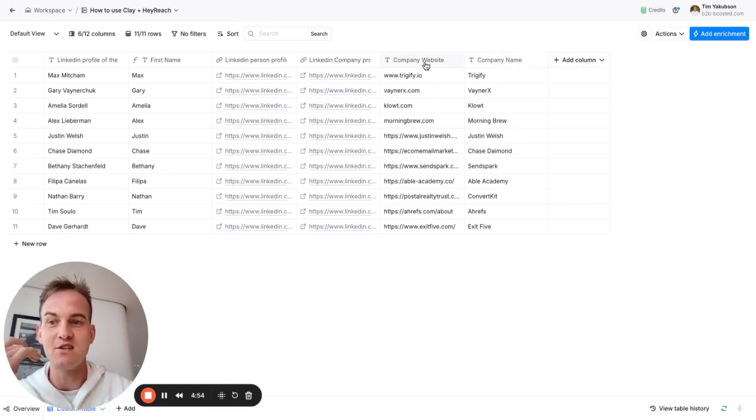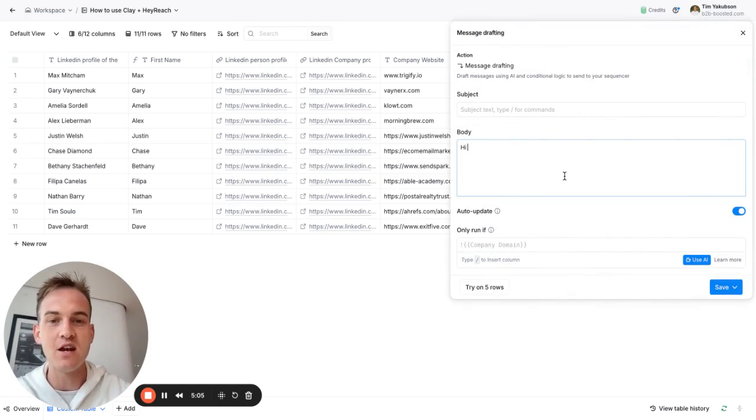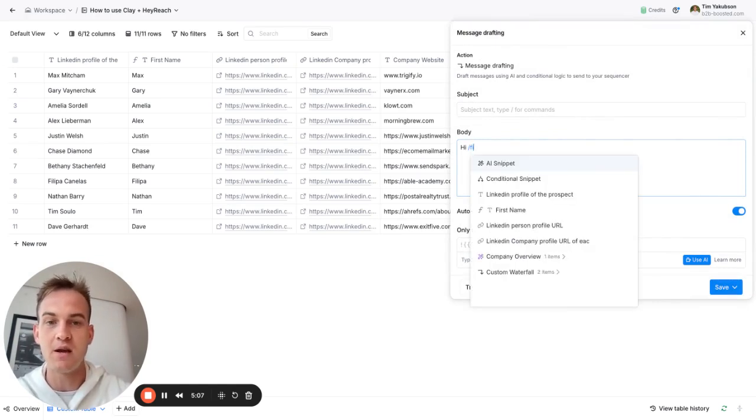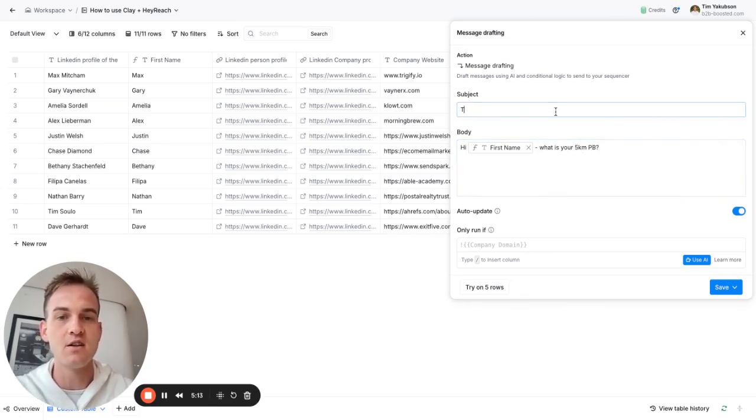So what I mean by that is if you're hiring a freelancer to do this for you, the chances are they'll mess something up. So the way that we avoid these mess ups is we'll click on add column instead. We'll click on message. And over here, we can type out the entire message that we want to send to the prospect. So in my case, I'm just going to say, hi, first name, what is your 5 kilometer PB? Right? And then I'll just call this message 1.